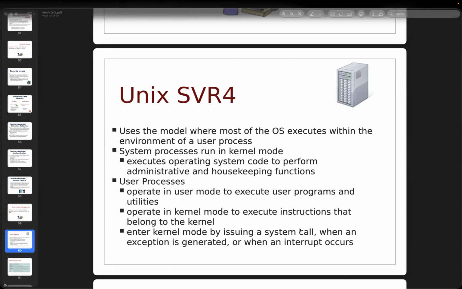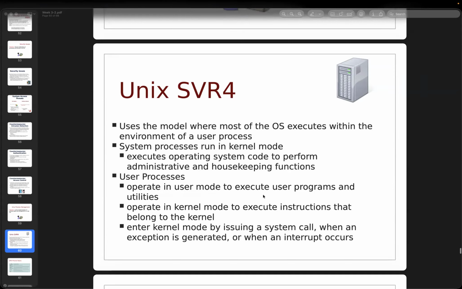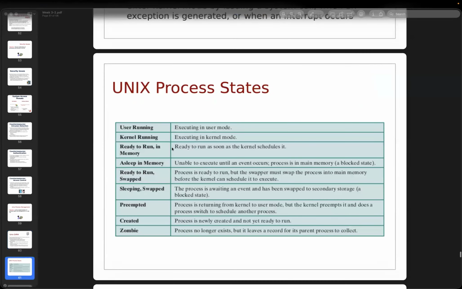So if you remember the system call, a system function, when an exception is generated, or when an interrupt occurs. So right here, imagine where we say the system mode and then the user mode. Okay, we do have a system call. And right here also belongs to the process states. Right here belongs the Unix. Okay, so we have user running, executing in user mode, kernel running, executing in kernel mode, and ready to run in memory. Those are like, I'm ready to run as soon as the kernel schedules it. So they're put in ready to run.